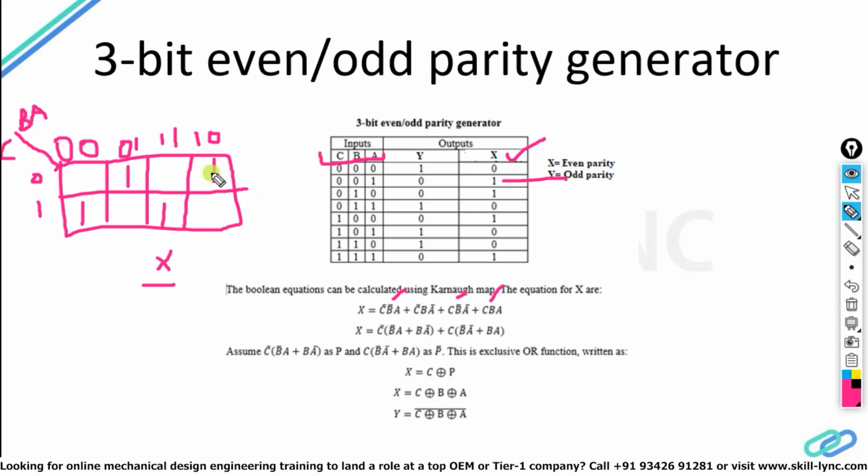So this thing is C bar B A bar, C bar B A bar. So this is the equation that we are getting by taking the K-map. Otherwise also you can take a shortcut method, just check out where ones are there and try to make out the condition as such.